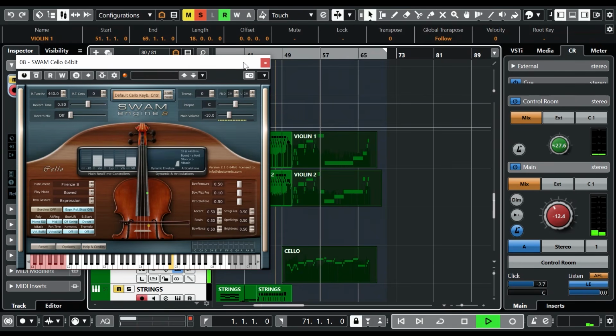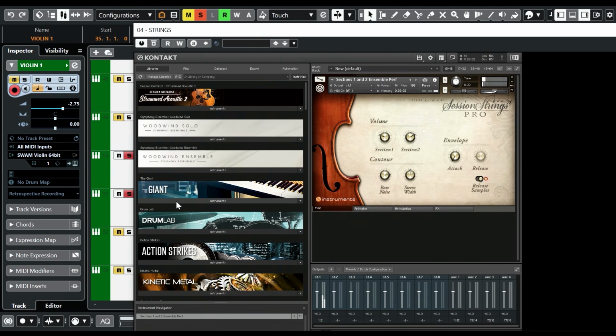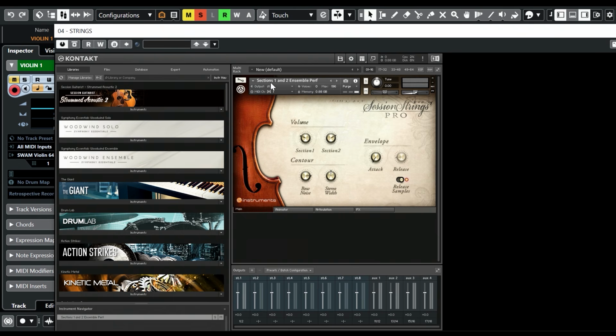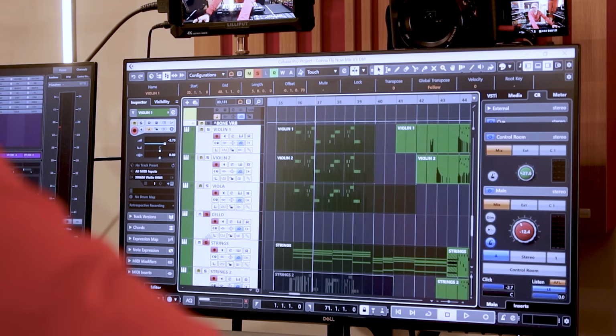Oh, I've even used cello, I think. Oh yeah, I've used cello. Look at that. The SWAM cello. Right? And then I have used some other strings. See these ones? What have I used here? Okay, Session Strings Pro. Sections 1 and 2, Ensemble Performance. So I have the violins doing the top note here, probably.